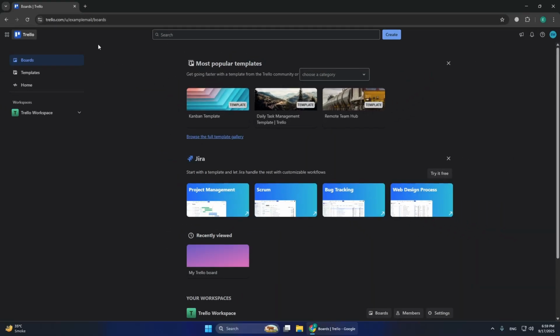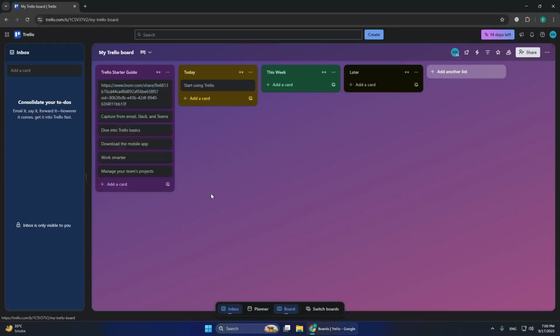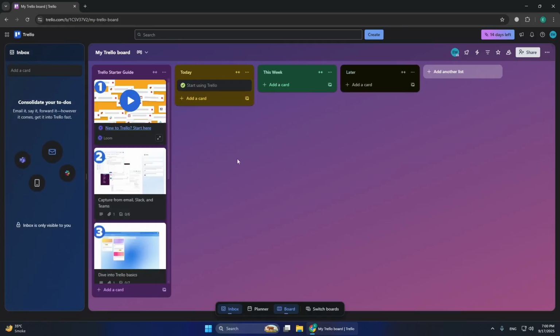When you first open Trello, you will see the option to create a new board. A board is like a workspace for one project. Click Create New Board, give it a name, and select a background.